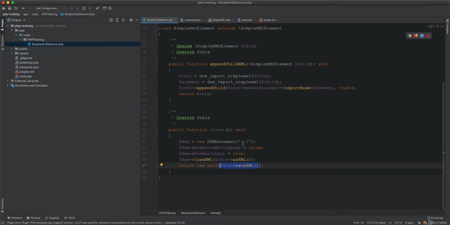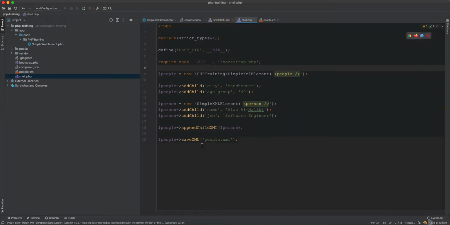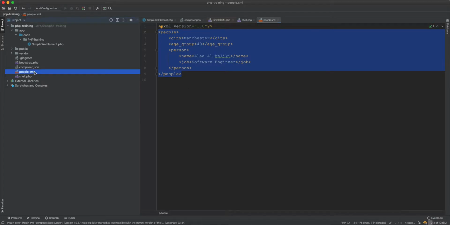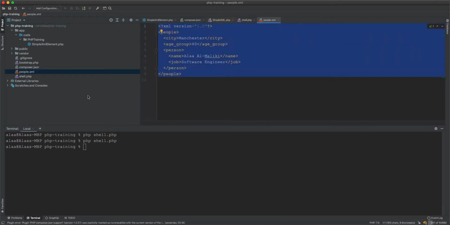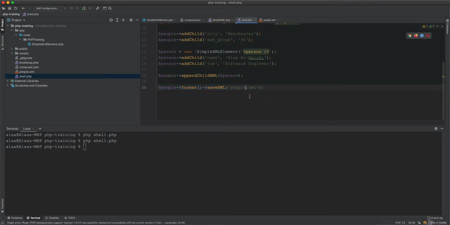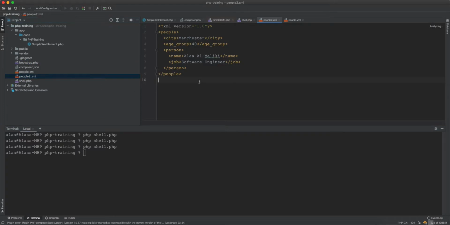To use it, we go to the shell script, and rather than just save XML, we do format and then save XML, because format returns a new instance of the same object, and this will save it as formatted. This is people. If we remove this file and run the script again, we get a formatted XML file. To prove the concept, if we save it as people2 and run it, we get people2 here, and it's formatted.